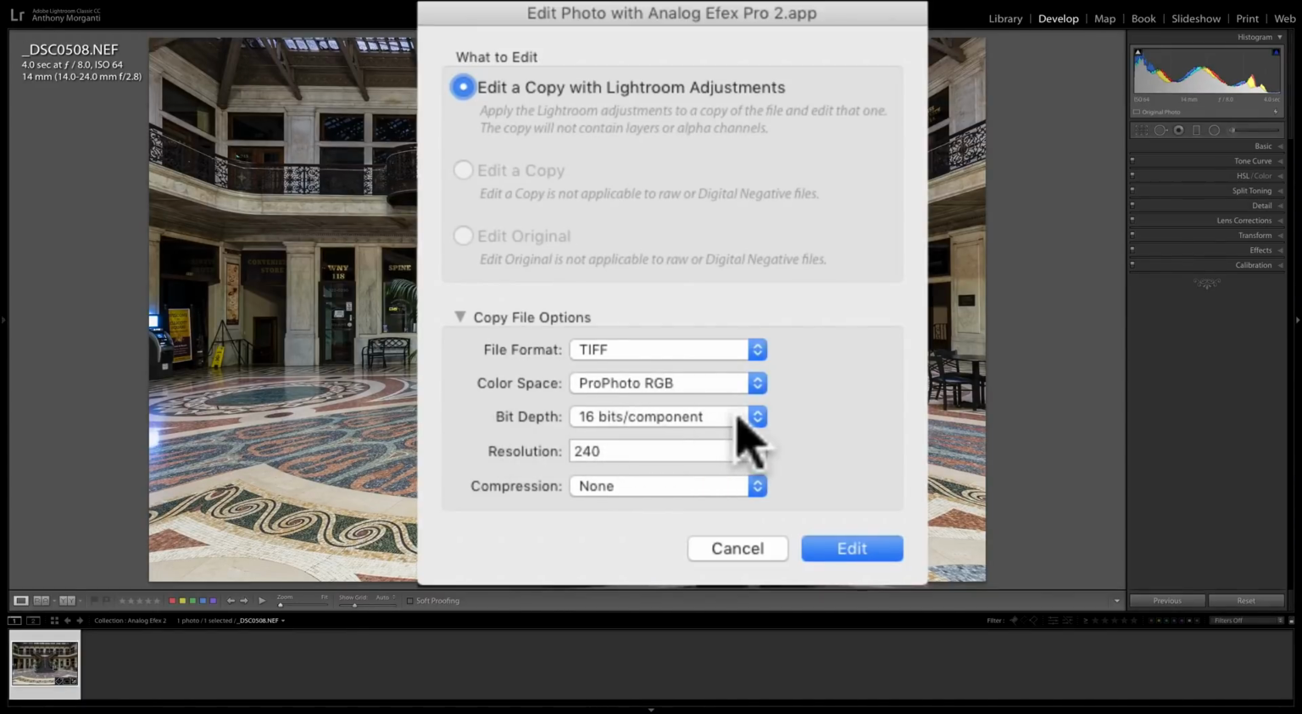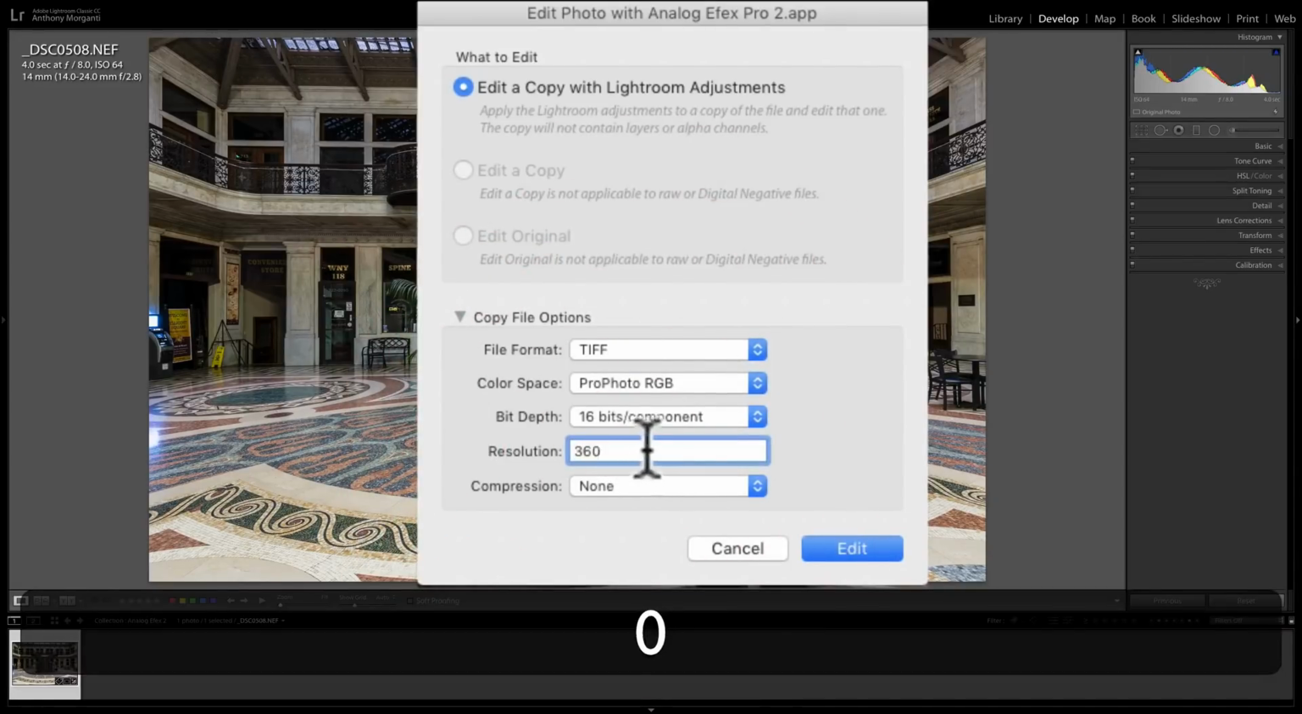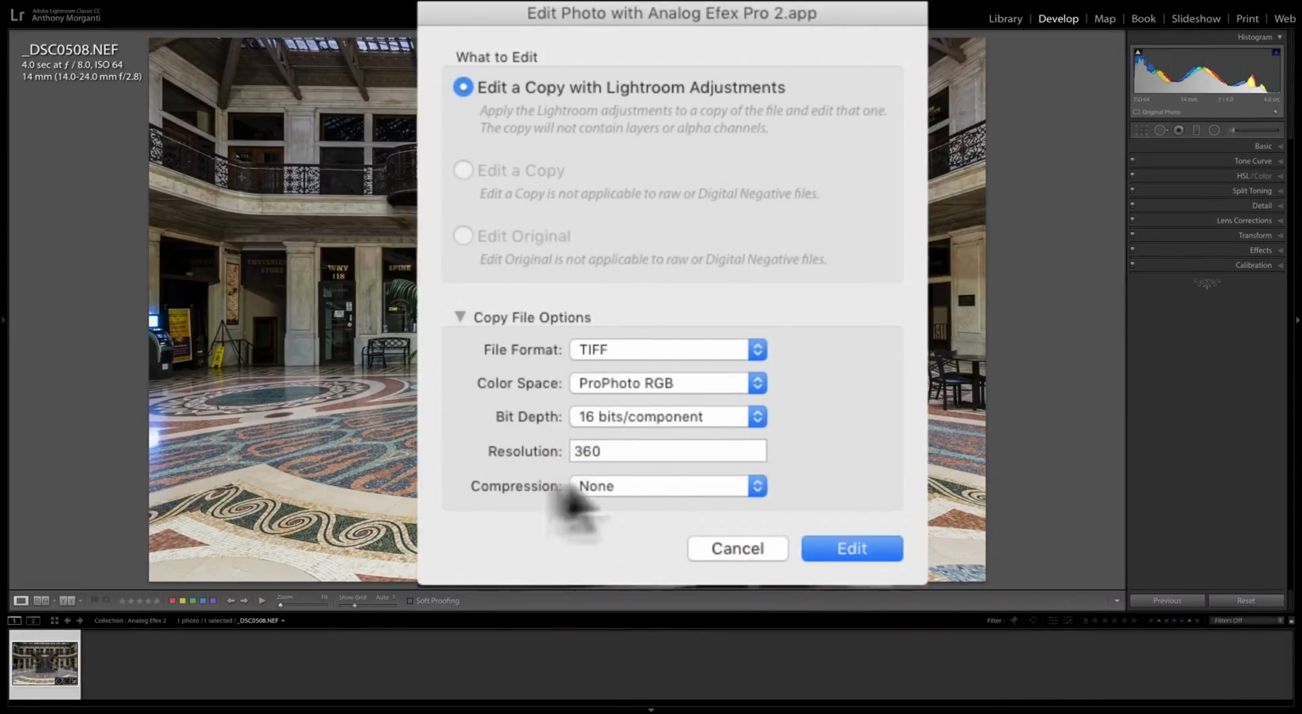Bit depth, I recommend 16 bits per component. Resolution, don't go any lower than 240. It is strongly recommended that you put 300 here. If you're using an Epson printer, Epson recommends that you use 360 here. So since I use Epson printers, I'm going to put a 360 there. And I'm not going to do any compression, and we're going to click Edit.